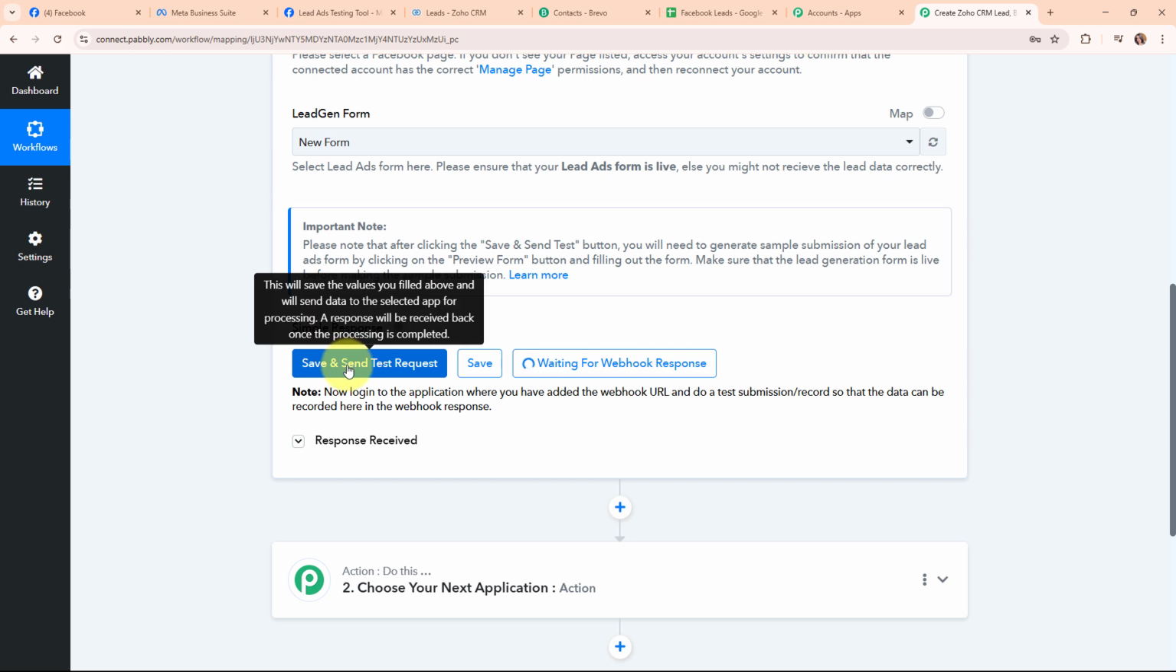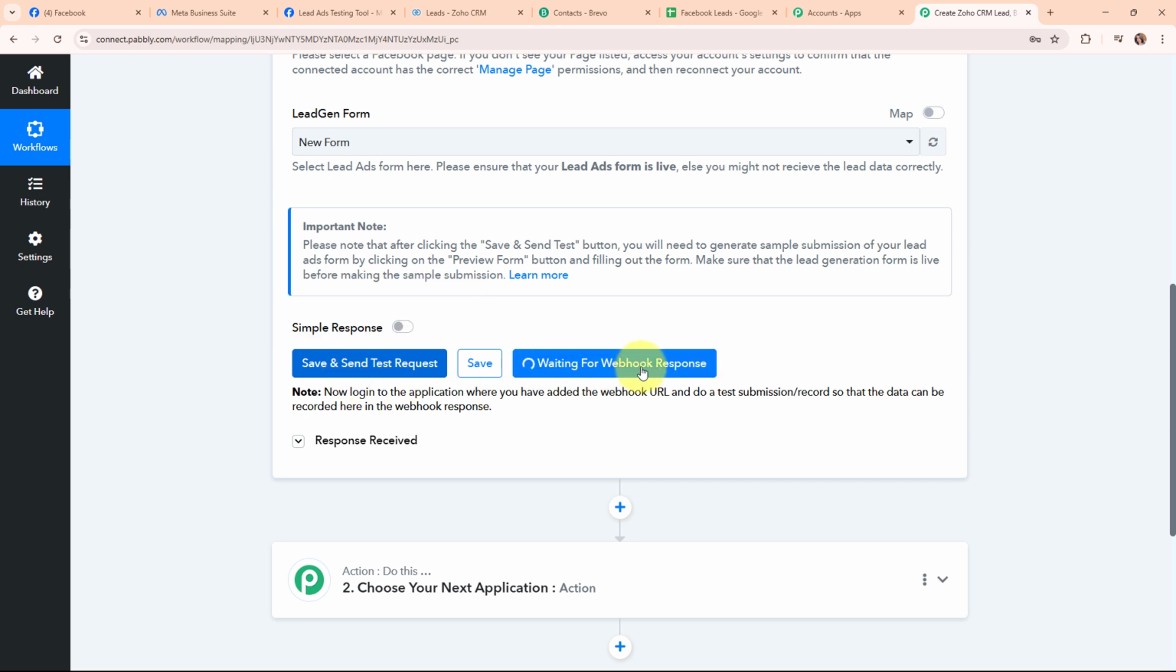And after clicking on the save and send test request, you can see it is waiting for webhook response. That means to receive a webhook response, we need to do a test submission. And to do a test submission, we need to generate a test lead in our Facebook lead ad.